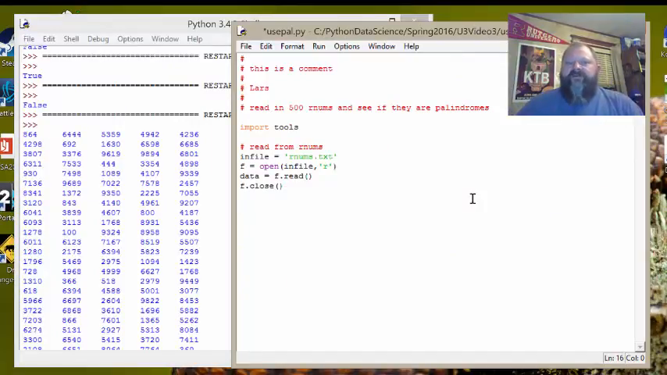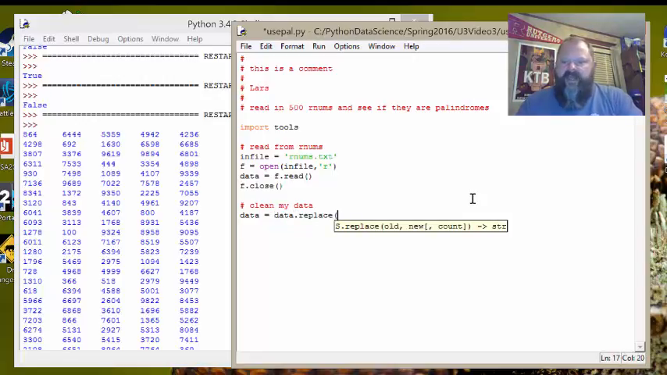The first thing I'm going to do is write a comment, because I want people to know what I'm doing. I'm going to clean my data. And the first thing I'm going to do is I'm going to say data equals data dot replace, and I'm going to replace all of the backslash n's, watch this, with backslash t's. Okay? I'll explain that in a moment.